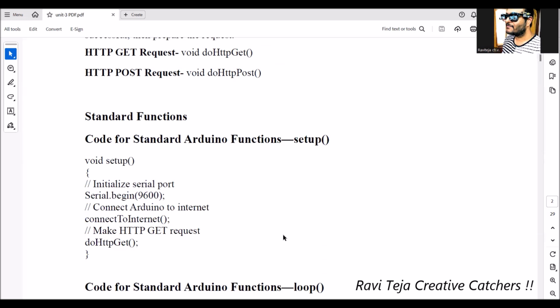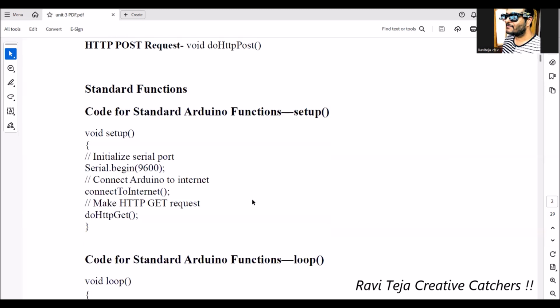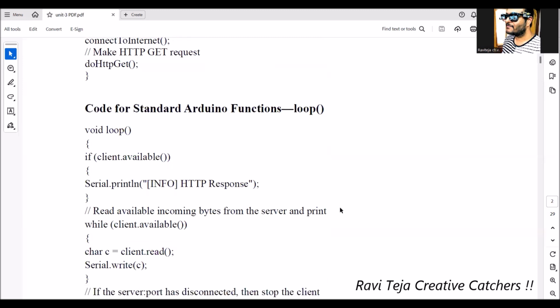Coming to the standard functions, in the void setup we initialize the serial port, where Serial.begin starts with a baud rate of 9600, the number of bits transmitted per second. In order to connect the Arduino to the internet, we need to use the function connectToInternet. If you want to use a GET request, the doHTTPGet function is used. Now coming to the loop standard function, in the loop we mention the HTTP response and the client read.